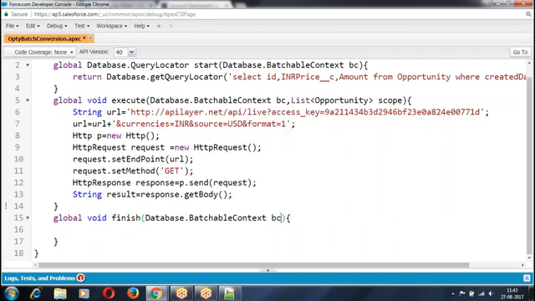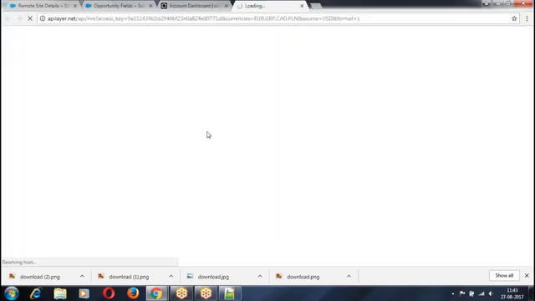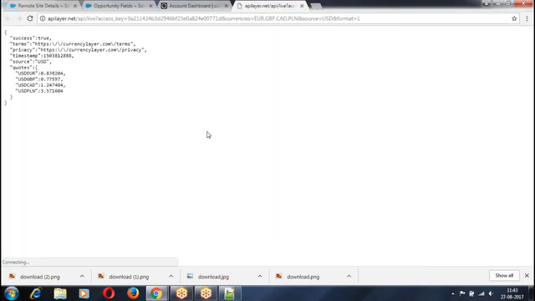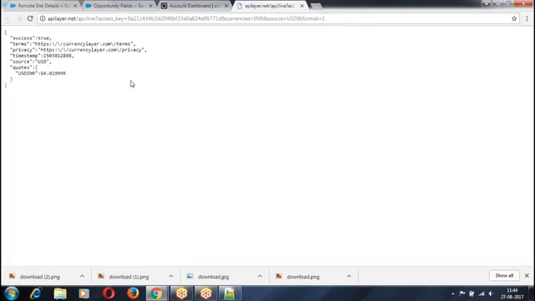Batchable context. So you want to send an email saying that, boss, the conversion is completed. Write the email program, single email message, in the finish method. Now the response is coming in the form of what? Response is coming in the form of JSON. Is the currency what? INR I want. Now we are getting the response. What is the response? USD INR. I require USD INR. $1 equal how many rupees?